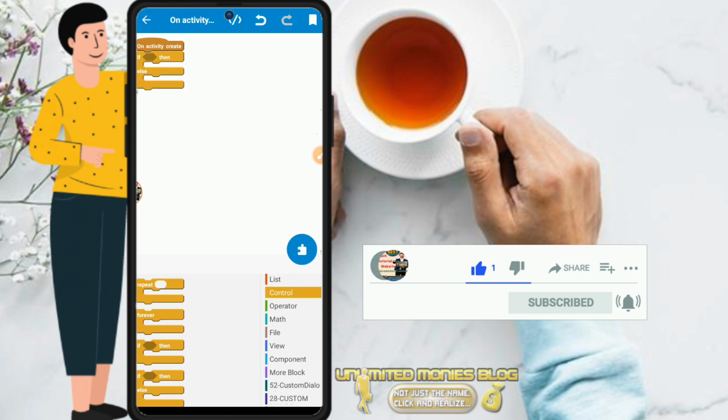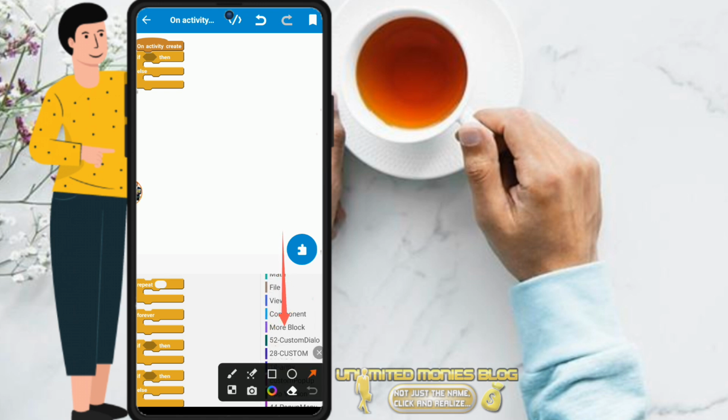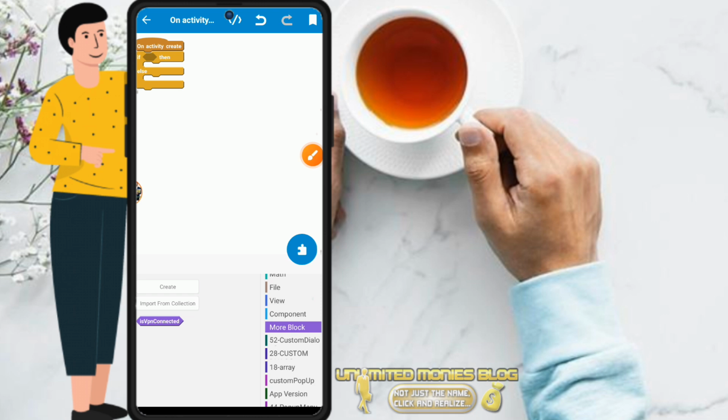Now after you have taken the condition block, scroll down to your more block. We know about more block. This is more block here. You click on it, you get the boolean more block that you created.